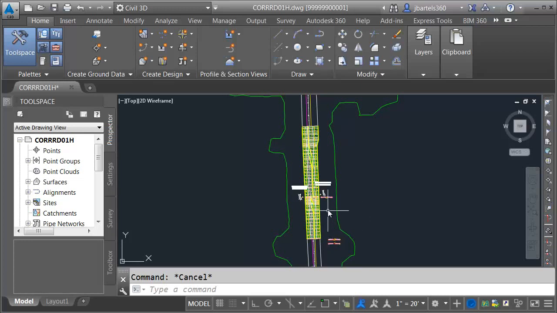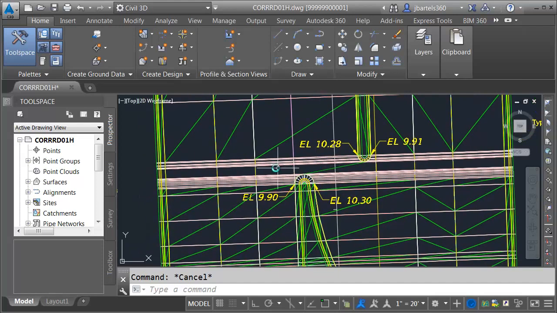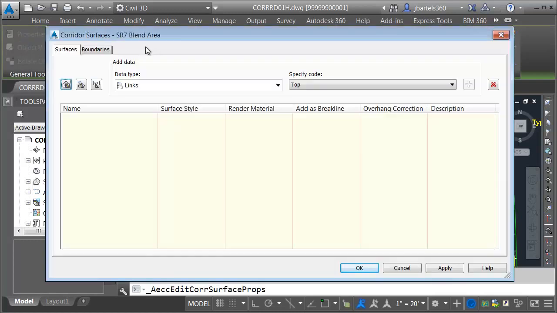Now that we've completed our corridor modeling to this point, I would like to create an overall composite top surface that covers this entire corridor model. Let's zoom in. The only remaining surface that we have to create is right here in this blend area. I'm going to select that corridor, and then I'll come up and use the corridor surfaces shortcut.